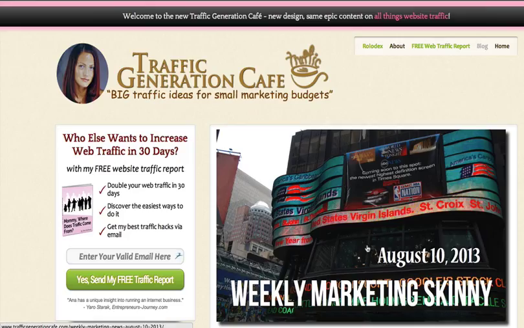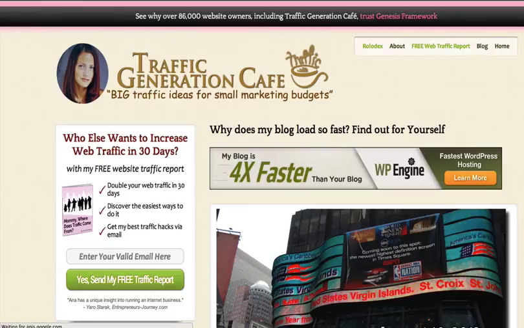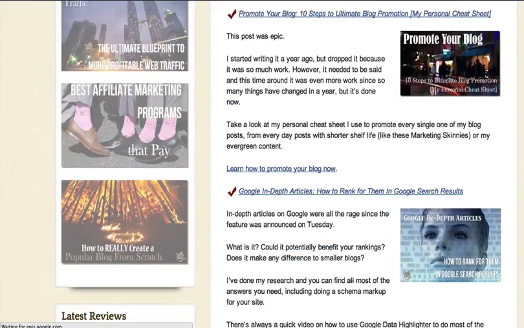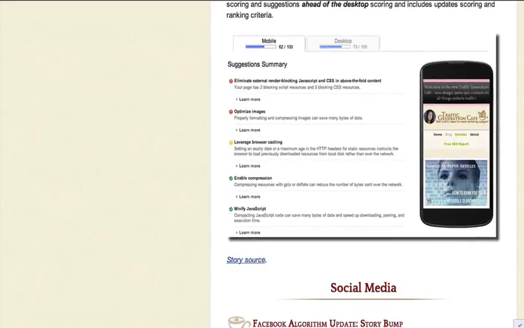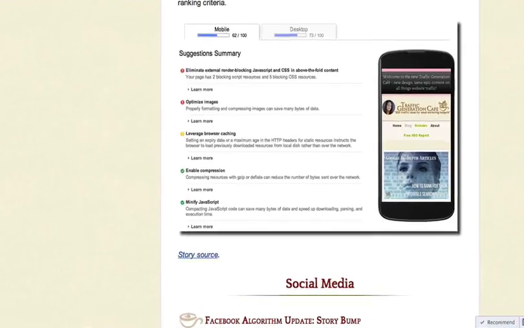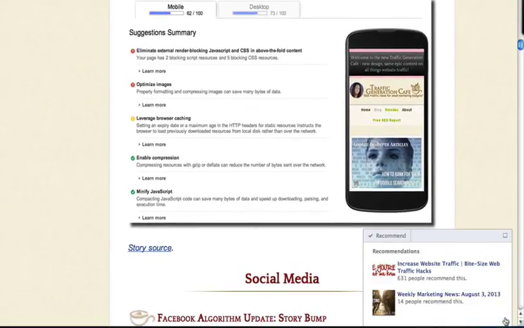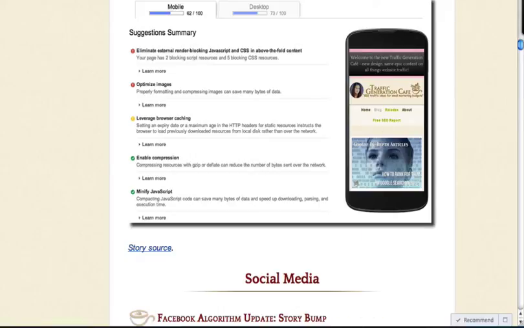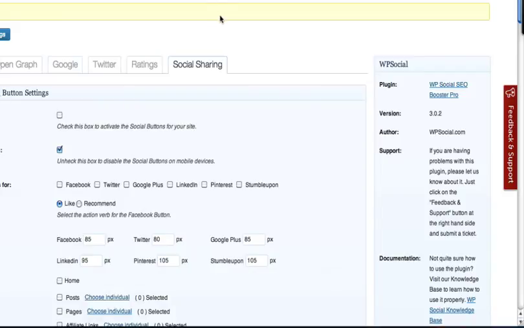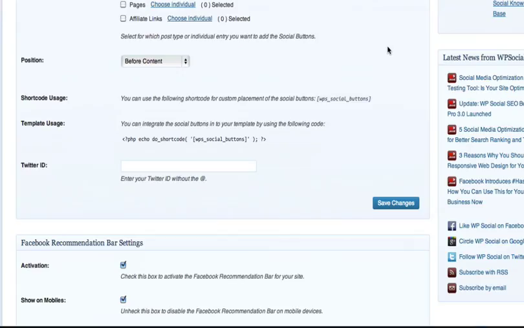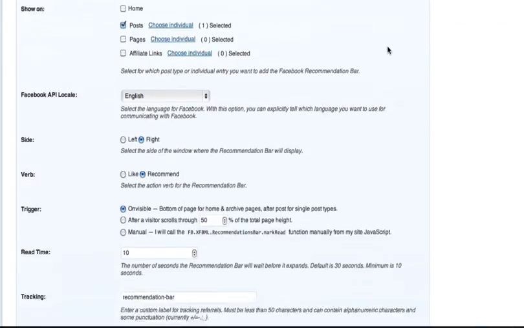Let's see my last weekly marketing skinny, which was a great one and a very long one too. Let me just scroll down. Oh, it showed up right here. Do you see in the bottom, is it my right or left? I'm sorry, in the bottom right corner, Facebook recommendations. And if I tweak the settings a little bit, this will show up a little bit better. Let's go back to the settings again, so the Facebook recommendation bar.